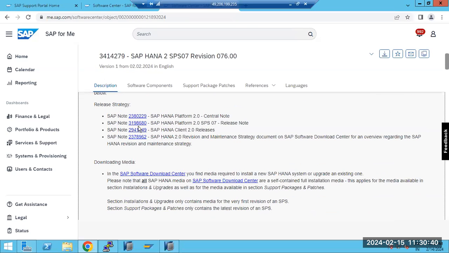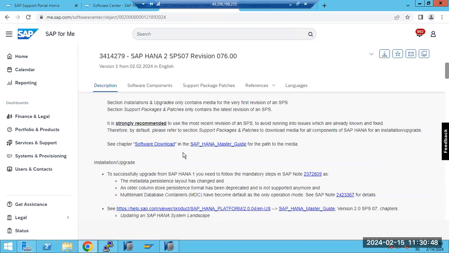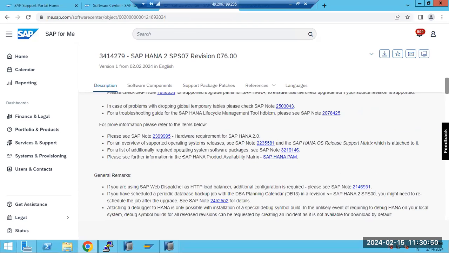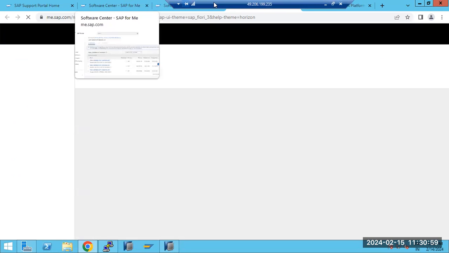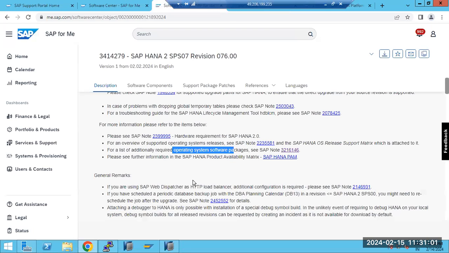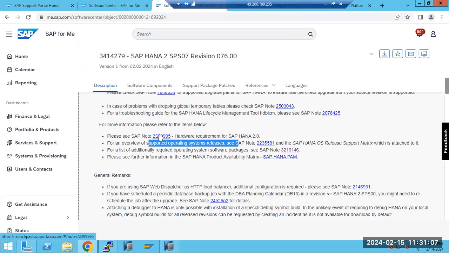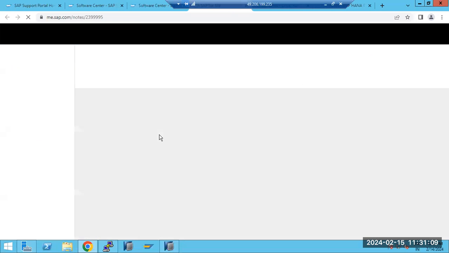If we go to this version, they will provide more information here. What is the hardware, OS dependency, central node. If you go to the central node, you'll get the clear picture here. If you go to what operating system packages are required here, you will get the clear picture, all the information, right? Then support availability, what the operating system releases should be, OS releases, and what the hardware requirements for HANA are. So you will get the clear picture.